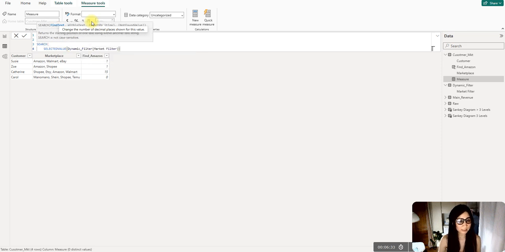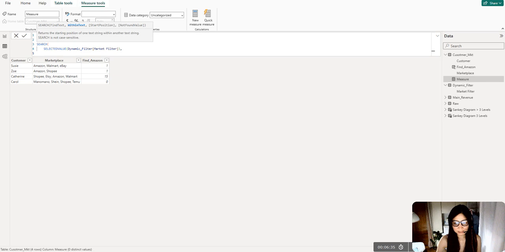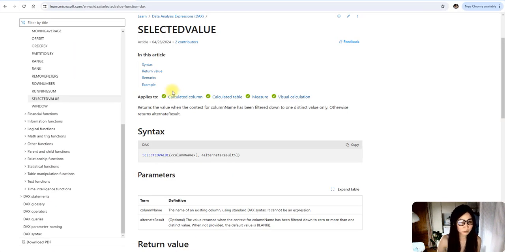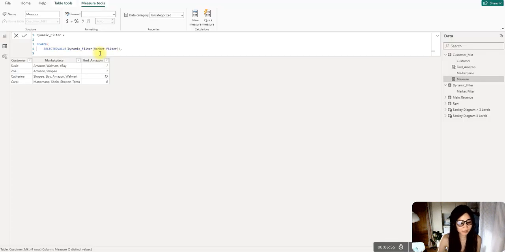So what does this Selectedvalue do? Let's take a look at the official introduction from Microsoft. It returns the value when the context for column name has been filtered down to one distinct value. Basically, it allows the final result to change based on the value you selected, but not based on exactly one value, as I showed in this column before. So in our case, we want the result to change based on which marketplaces I choose. For example, Walmart, eBay. This is the time we use this selected value.